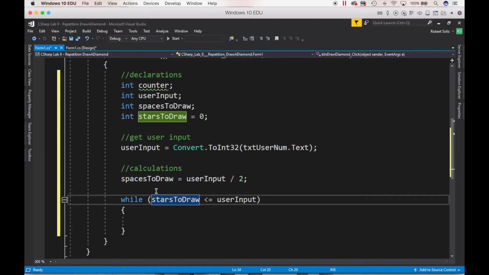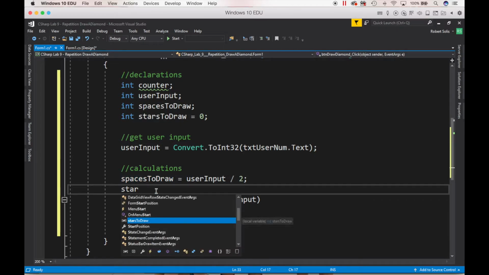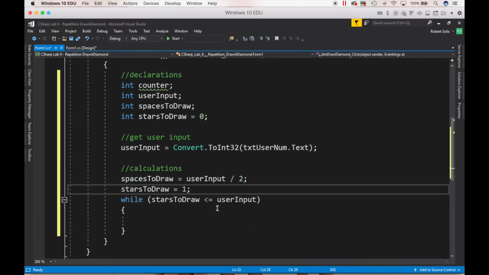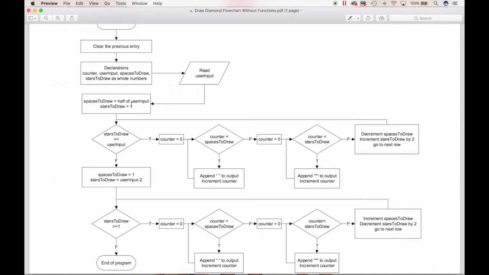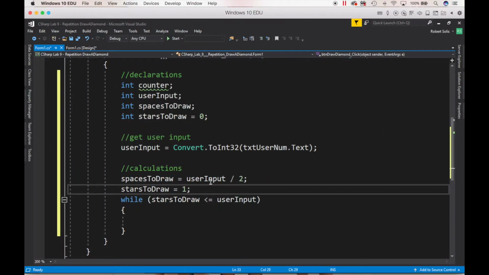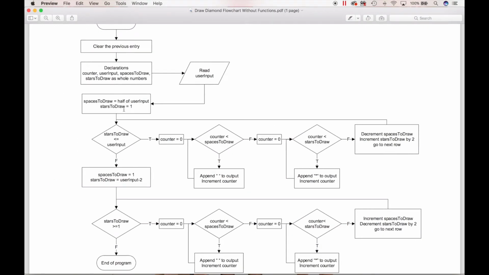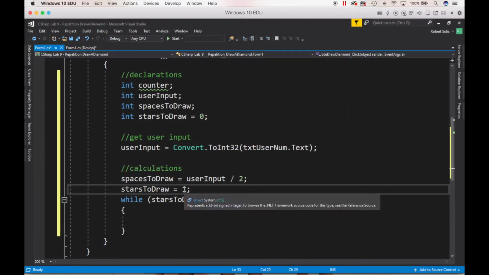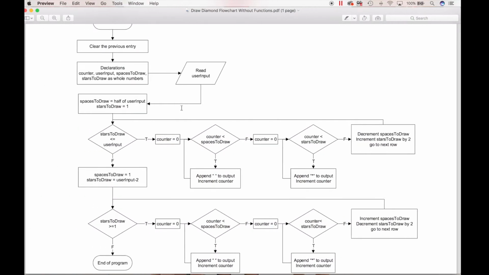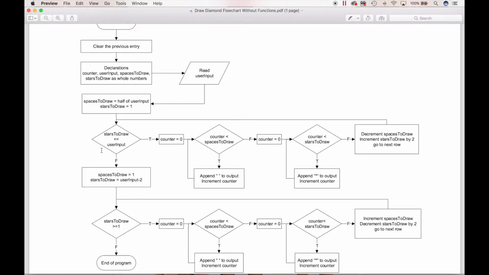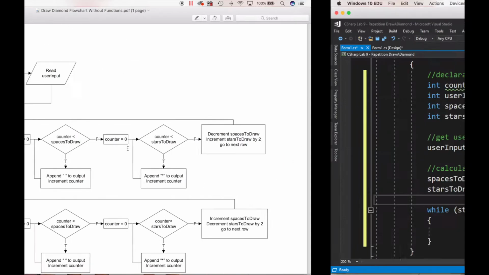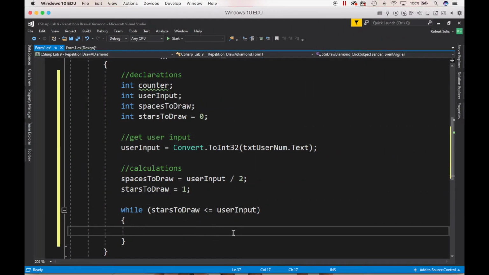So I can say over here, stars to draw. I was supposed to assign that to 1 right here, but I forgot. I'm speaking too quickly, thinking too fast. So spaces to draw is equal to half the user input. Good. Stars to draw, we're going to assign that to 1. Yep, good. Then we have a while statement that says while the stars to draw is less than or equal to the user input. Yep, that's what I've got over here.